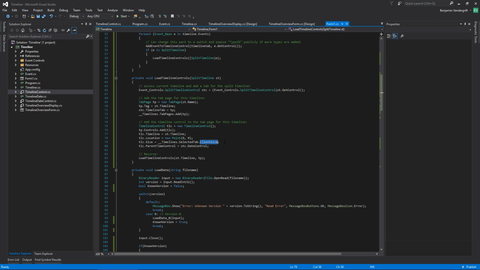And that was specifically when I loaded from command line, so when I double-clicked on the timeline file that I had saved out, specifically when that had a problem. So that's why I used selected tab, and that fixed it there. Otherwise, this is stuff that I've already done for loading a new timeline control in and setting up the tab page. And then I just load the timeline controls.